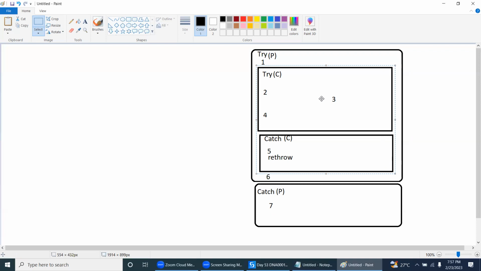In the same way that 3 has the exception and 4 is not executed, this block has the exception, so 6 also will not execute. Understand? If 3 has an exception, then 4 will not execute, right? If 2 has an exception, 3 and 4 will not execute, right? In the same way, just imagine this whole block is one item, and this one item gives us the exception outside because of the rethrow. That's why 6 will not execute.